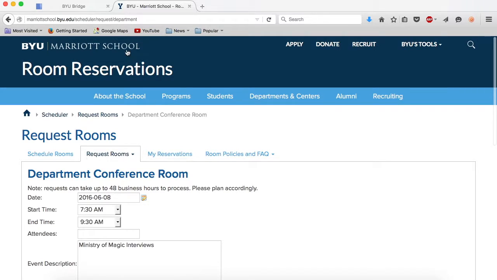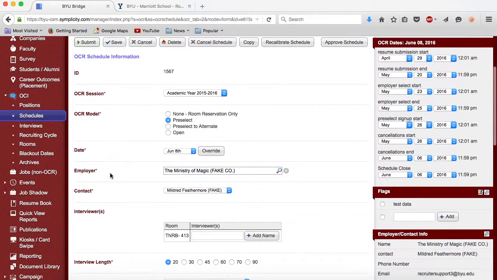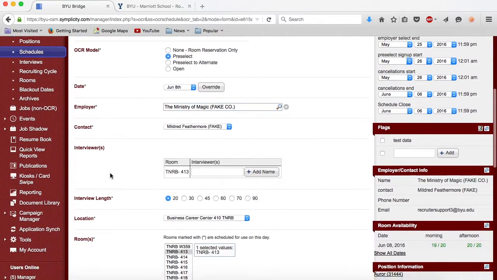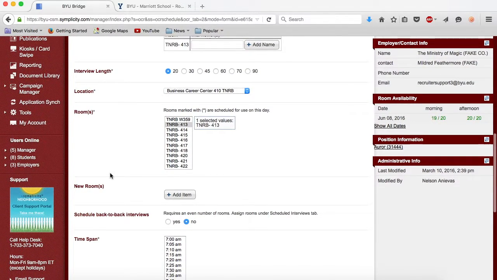You will want to make sure that you set up a follow-up on your campaign to reach out to the Dean's Department if they do not get back to you after 2 or 3 days. Wonderful. Once you've done that, you can go back to the OCI schedule. Looks like we're already there. To add the additional room, go to the New Rooms section of the page and click Add Item.